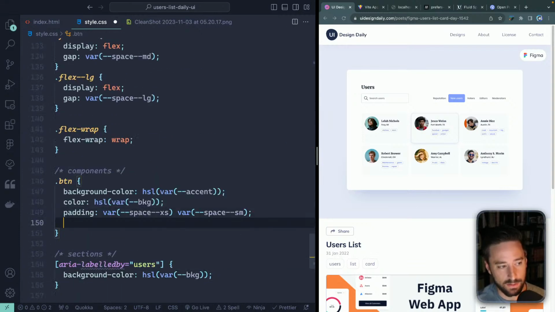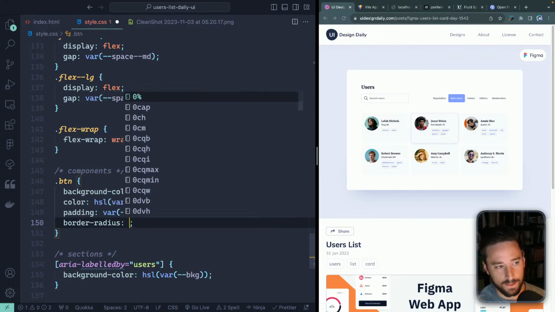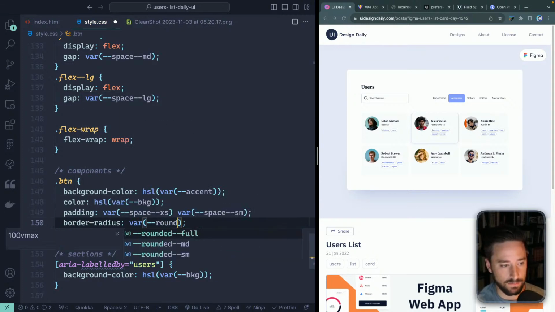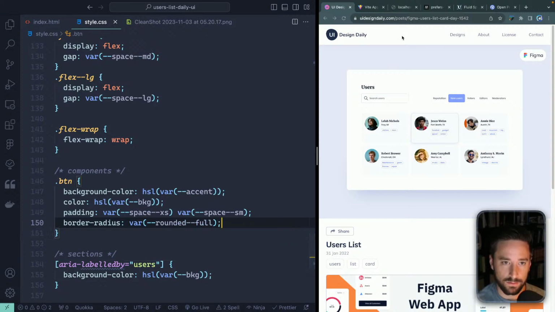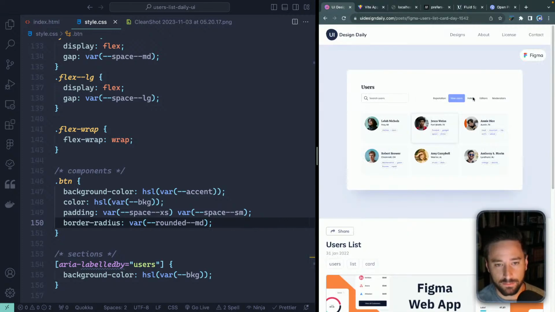So if I came in here and said border radius, and I said something like var rounded full, then this should, if I come back over here, be as rounded as it possibly can be. In this case, I probably want medium. And we'll do on the form here, we'll do the rounded small. All right, anything else I need for this button?